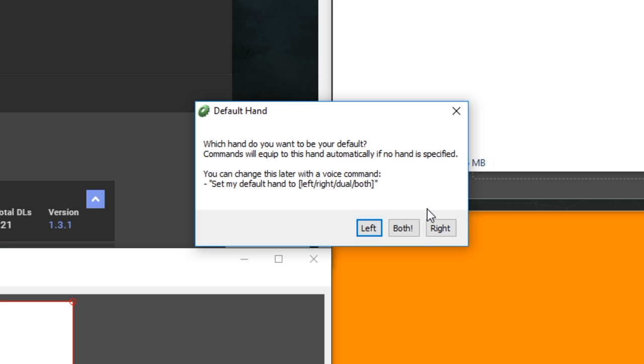This is the point in the setup where Way of the Voice will ask you things that will actually change the way it functions. The first choice you have is your default hand. Whenever you equip a spell without specifying which hand to equip it to, the one that it'll equip it to is what you choose it to be here.